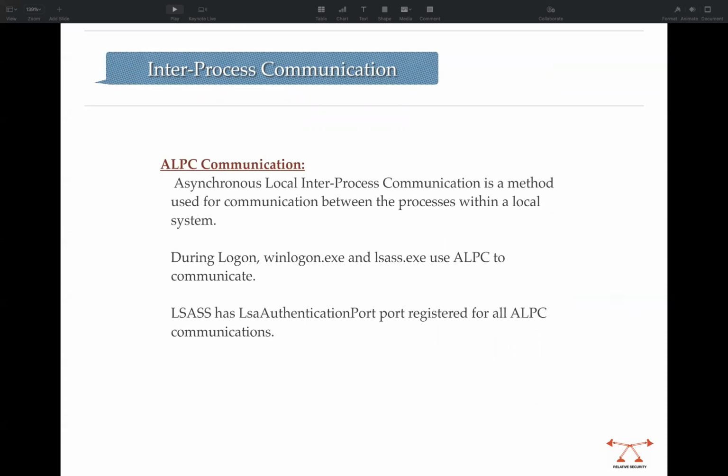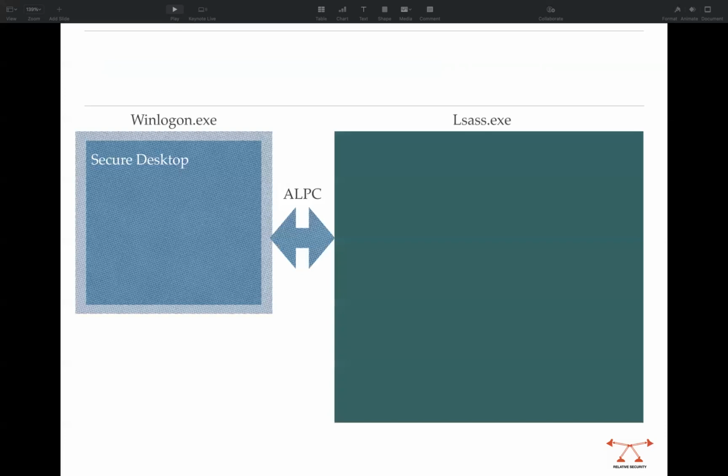LSASS has a specific LSA authentication port registered for all kinds of ALPC communications. So at this stage, we have winlogon.exe started. LSASS.exe is also running, and a secure desktop has been opened. So let us start diving into the logon process.